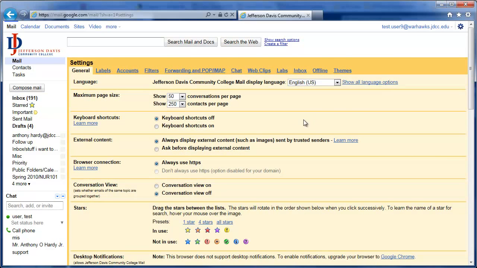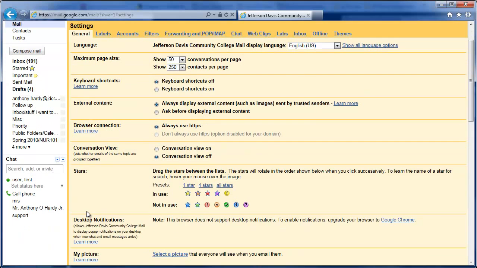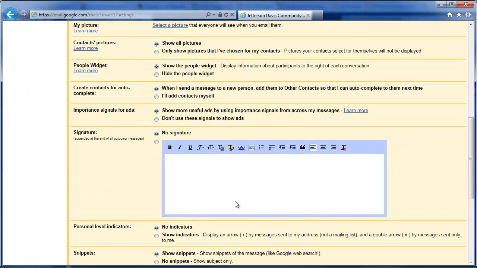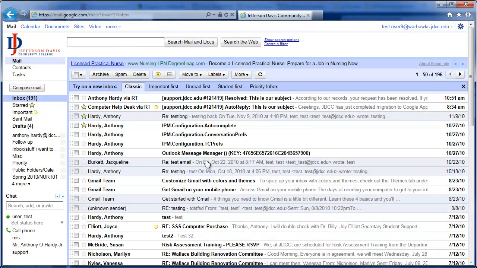We'll go into our mail settings, and you can see in the stars section here that you can drag and drop stars up and down and have multiple stars to choose from. We'll save those changes. Now how do you choose a different star? While you are selecting the star the first time when you star an item, continue to click and it will cycle through the different options for stars.